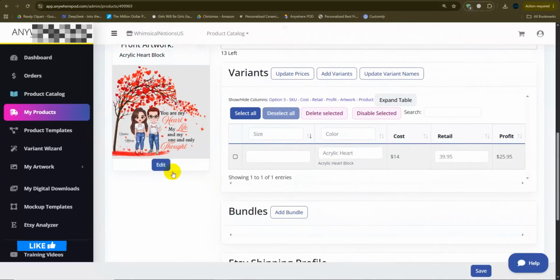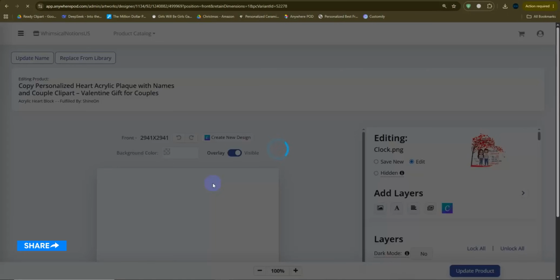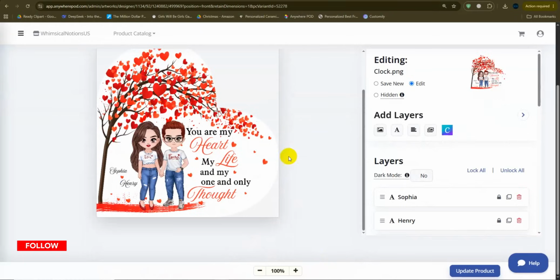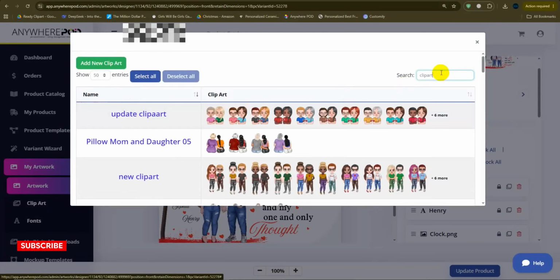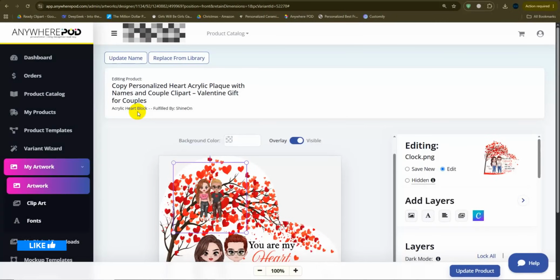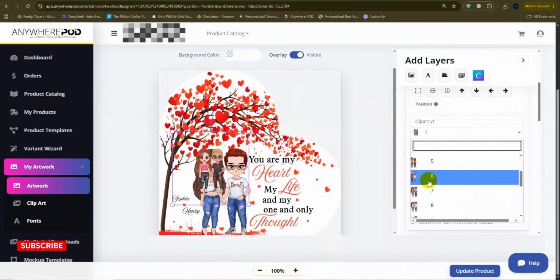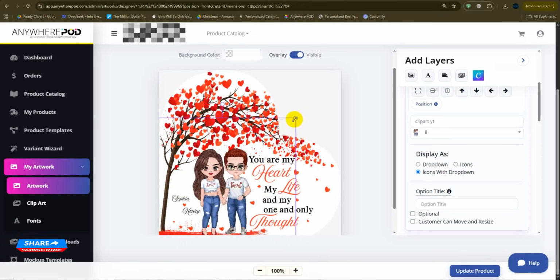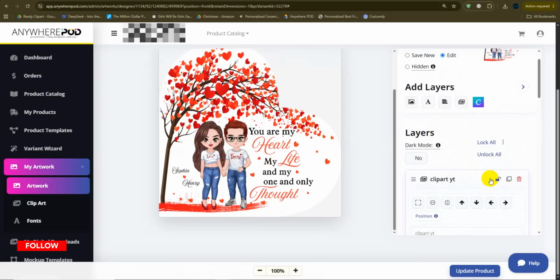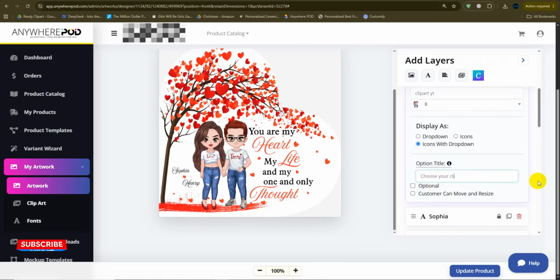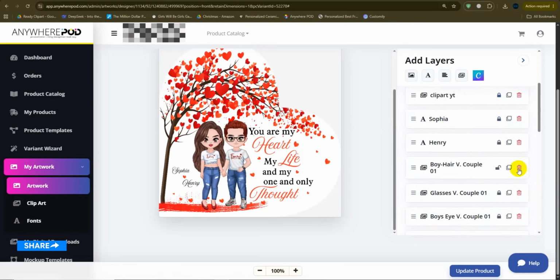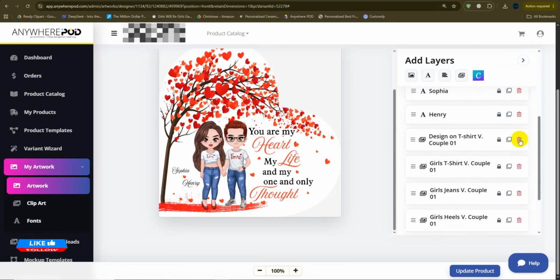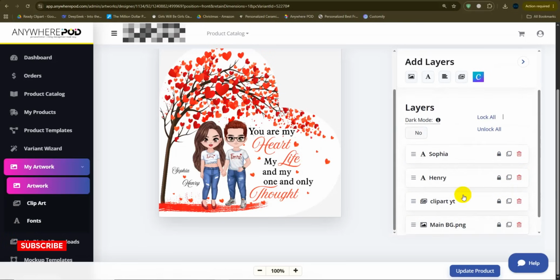Now go to the Edit section. After that, upload the clipart files that we just prepared. Position and align these new cliparts exactly the same way as the previous cliparts. And give the clipart name the same as our clipart image name, Choose Your Clipart. Once everything is properly placed, remove all the old clipart elements and keep only the newly uploaded cliparts.